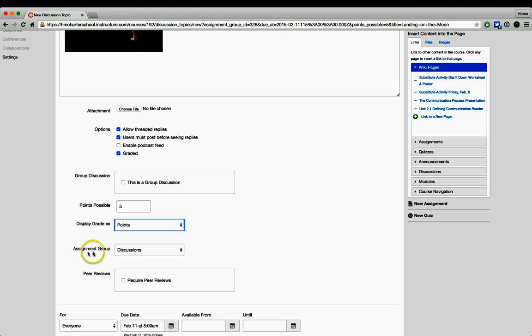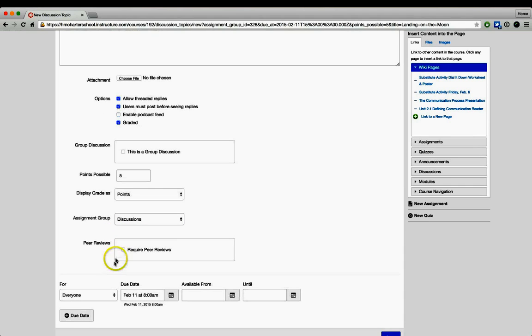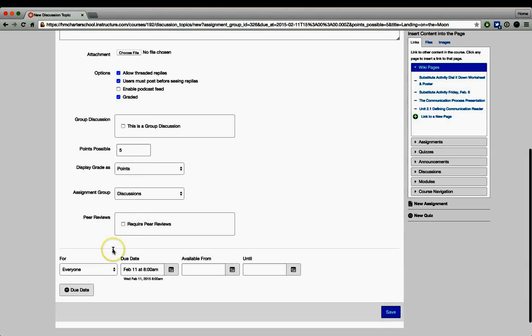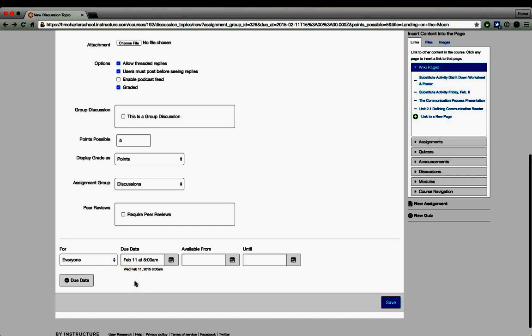I do want to leave this under the assignments group, but I could put it under the discussions group. However, I could choose a different one if I wanted to, or create a brand new one. We are going to leave it under discussions. And I also have the option to peer review again if I really wanted to. And then down at the bottom, I have the due date, available from and available until.